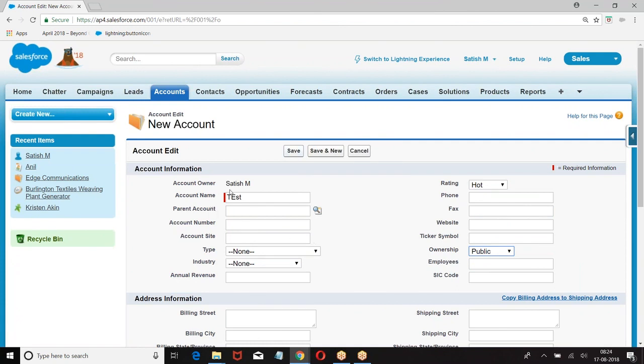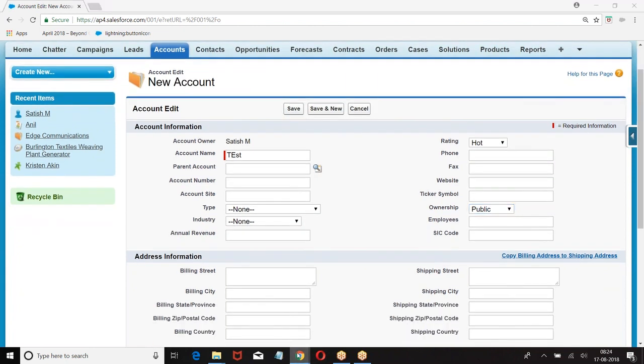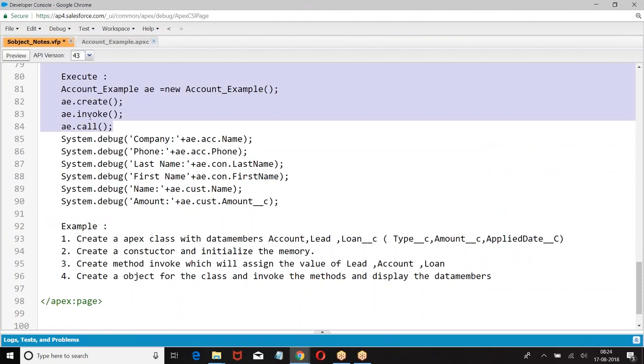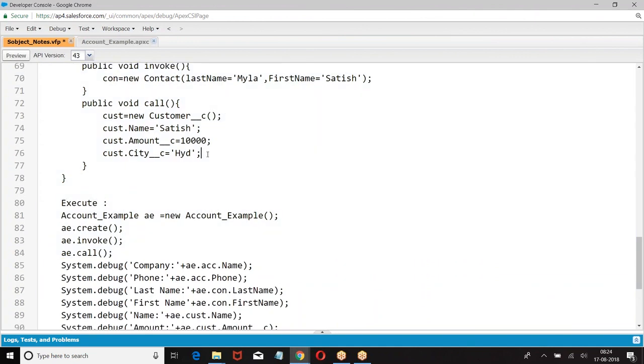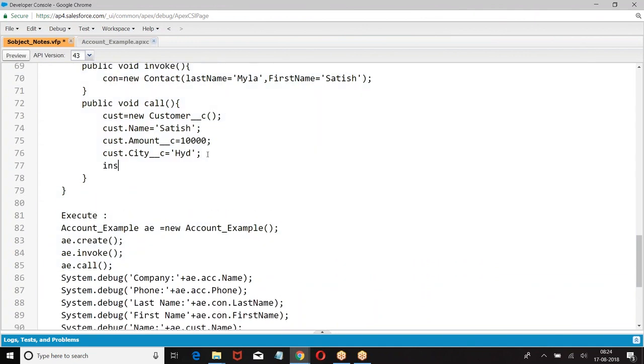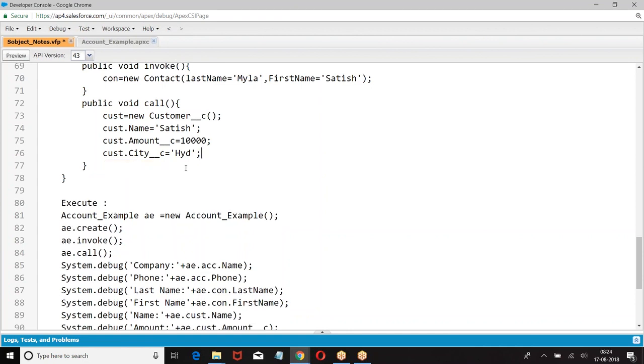Now, when you say account ACC equal to new account, this is what I created. I didn't save. Only when you click on save, the record will be saved, right? Here also, when I apply the DML operation, then only the record will be saved to the database. Whatever we are creating here is not saved to the database. If you want to save to the database, I need to apply a DML operation like insert. Then the record will be saved to the database. Until you give this, the record is not saved. Okay?